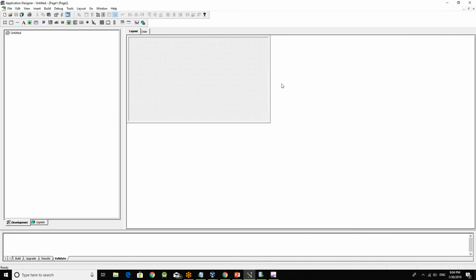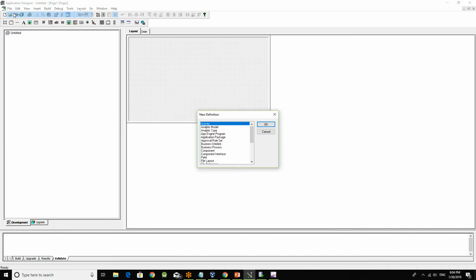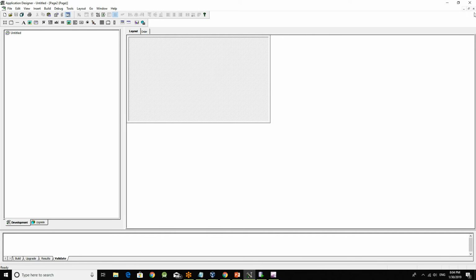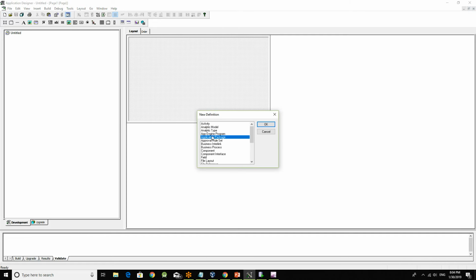I'm clicking Control N and then Page. Or you have a lot of other options: File and then New, and then you can select Page. Or you can click on this New icon and then select Page.